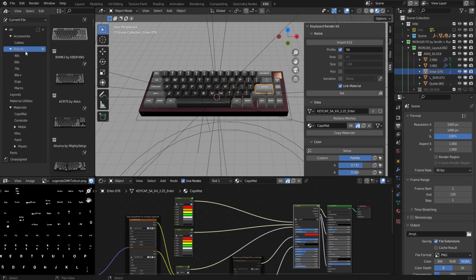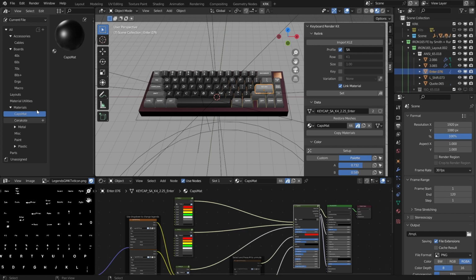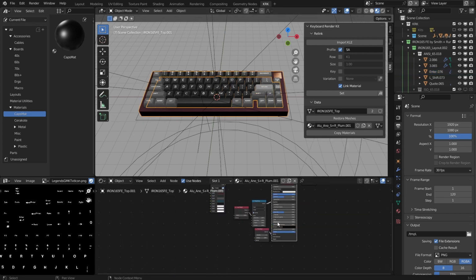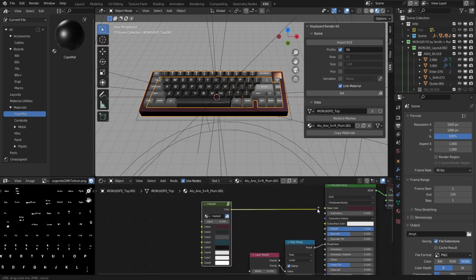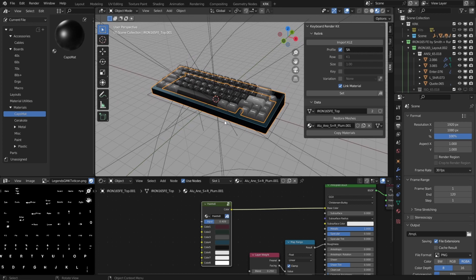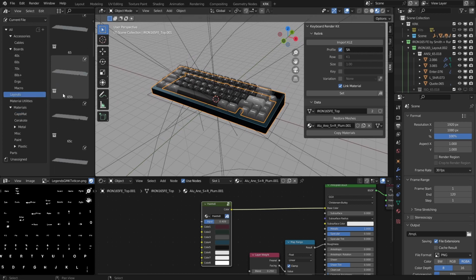Besides the board models and the caps mat, there are many other material utilities and assets that you'll find useful for keyboard rendering. For example, one useful utility is the standard color palette, which can be used to switch between colors on the fly. The asset browser is also where you'd find layouts that you can use to populate your own keyboard models.